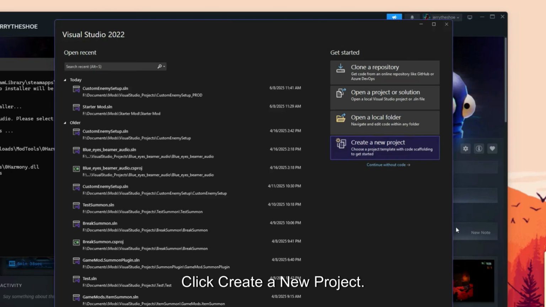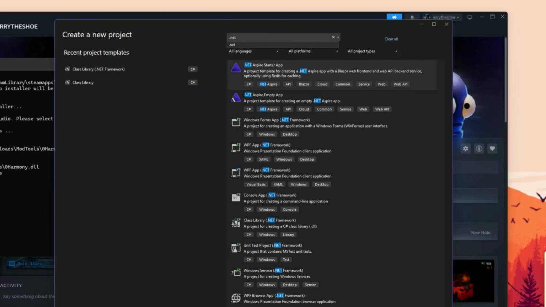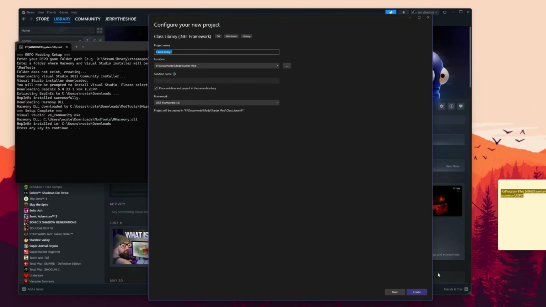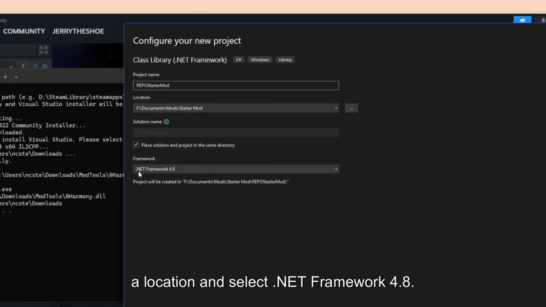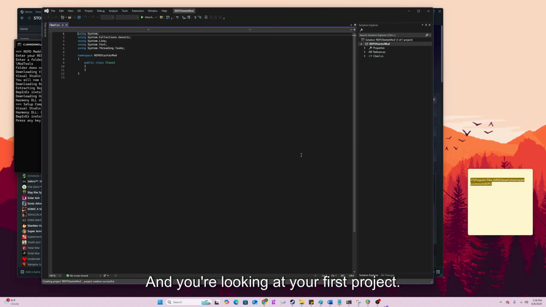Click Create a New Project. We're looking for the .NET Framework Class Library. Click Next. Enter a name. We're going to call it Repo Starter Mod. Select a location and select .NET Framework 4.8. Click Create. And you're looking at your first project.